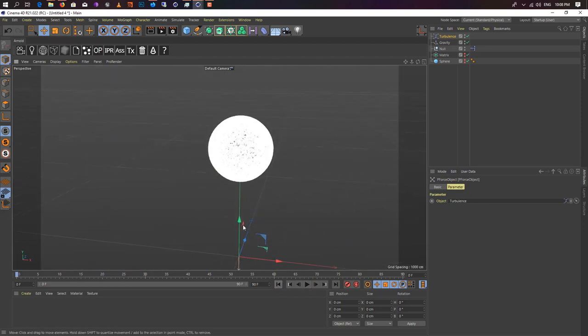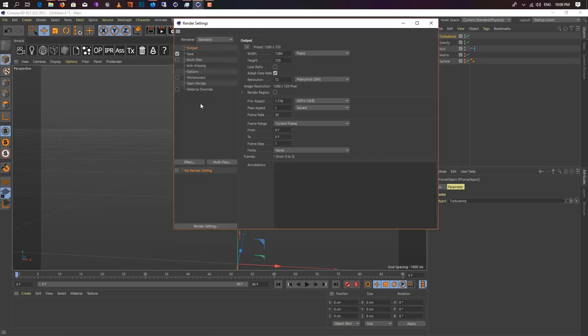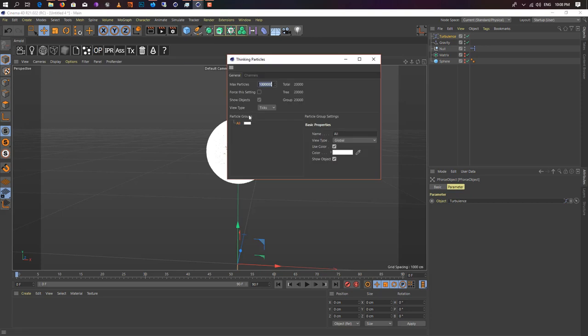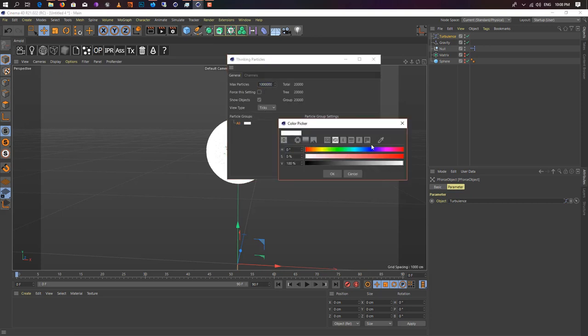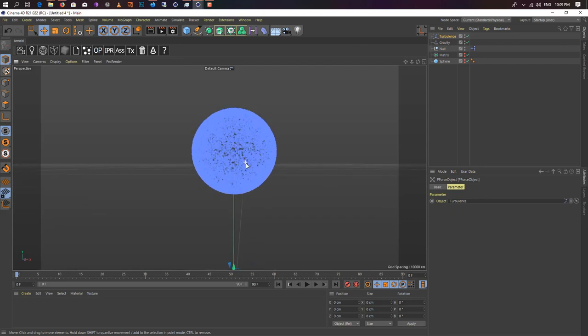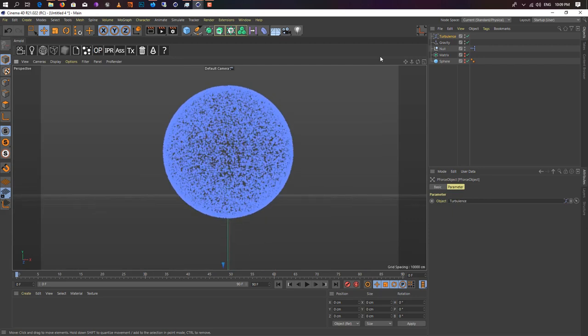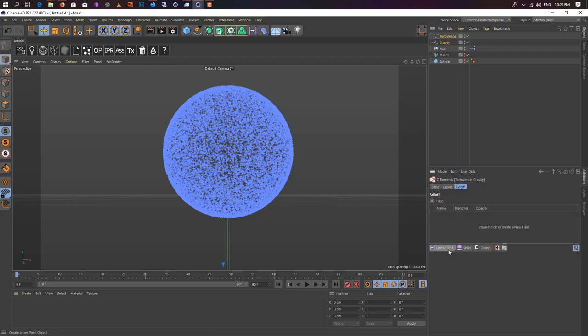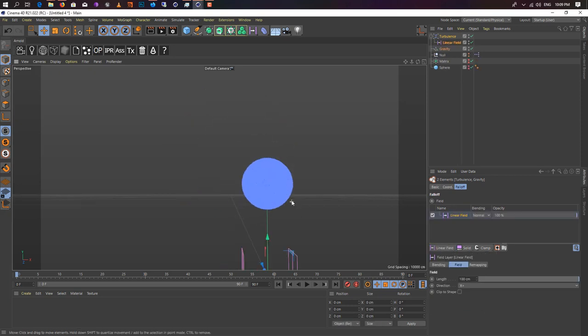But we need to make it more interesting. So what we can do here is change the color of our dots. It looks too edgy. Okay, that's looking good for me. So what we can do is use a field force falloff with our field. So we just use a random linear field. Okay, we start with a linear field.